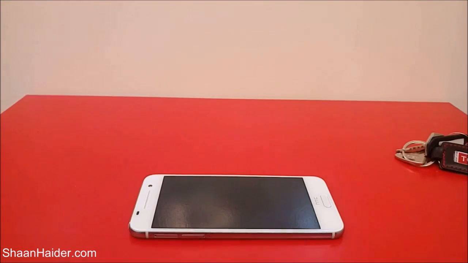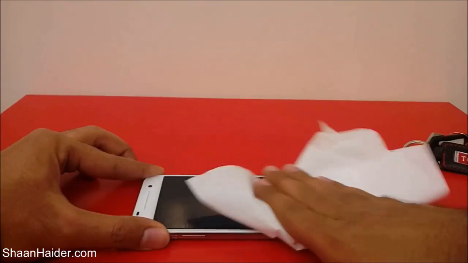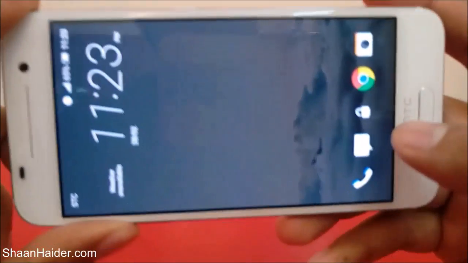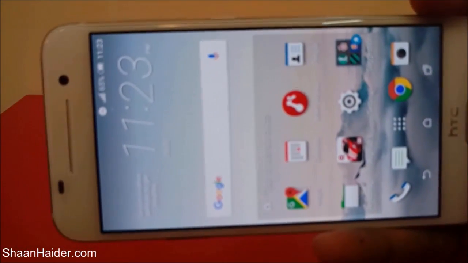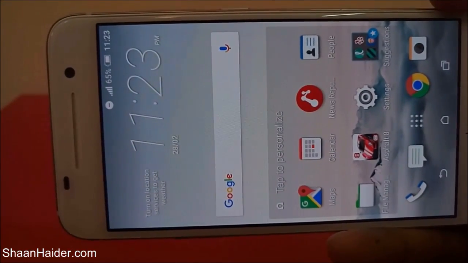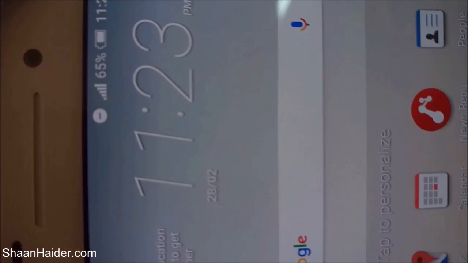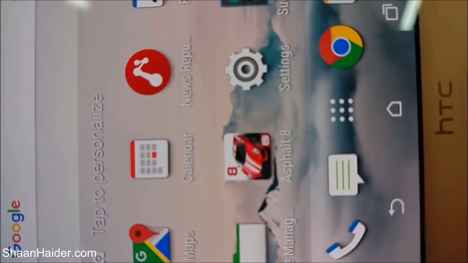Now I think that's enough, more than enough. Let's clean the screen and see what happened this time. Let's light it up. If you see any scratch or any dent or any damage, just let me know in the comments at what point exactly you noticed it.